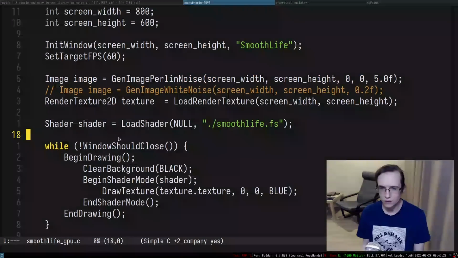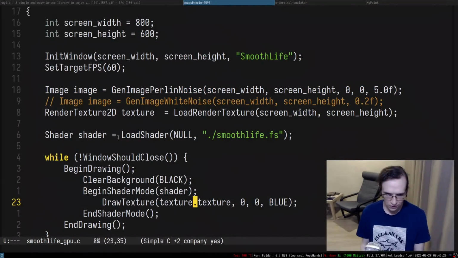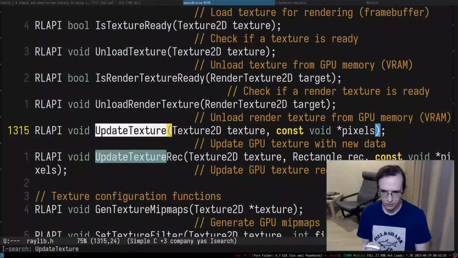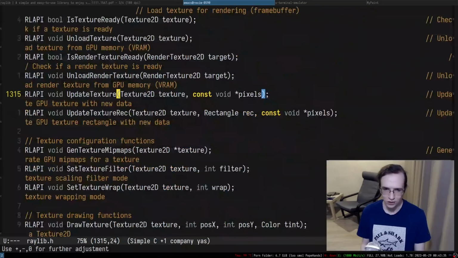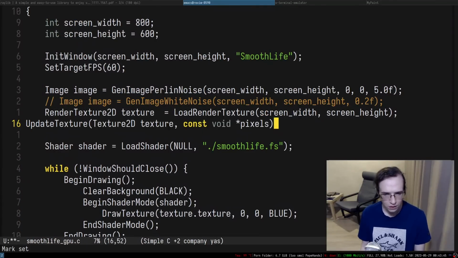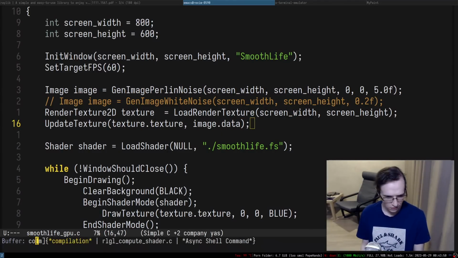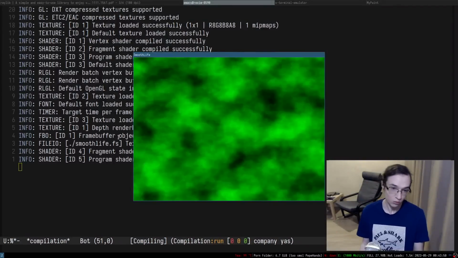So I suppose since this is a render texture, but I still can access the texture like a raw texture 2D, I should be able to use something like maybe update texture. Right, yeah, update texture, to which I can provide the pixels. I can actually do something like that. Yeah, there we go. That's a really weird way of doing that, but then I can just use image data. So that should work out, and it worked.